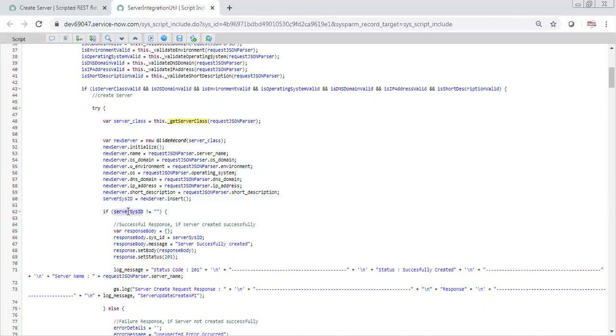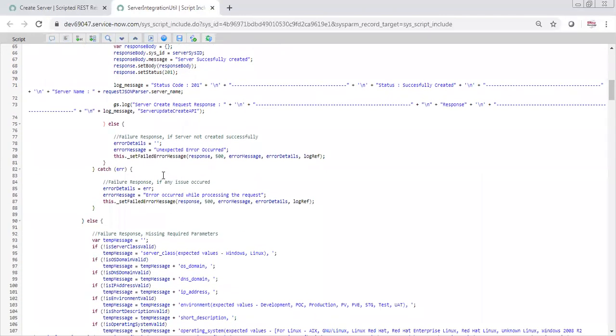If it is not, then I am going to the else part, and I am saying failure because the record is not created successfully. And what message am I sending? Unexpected error occurred, because you have sent everything correctly and we have validated it, but still the record was not created. Some unexpected error occurred. That could be anything.